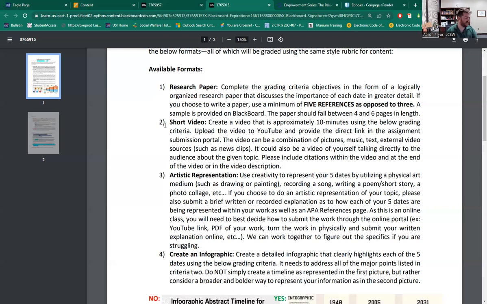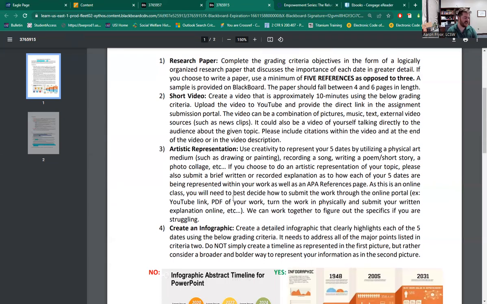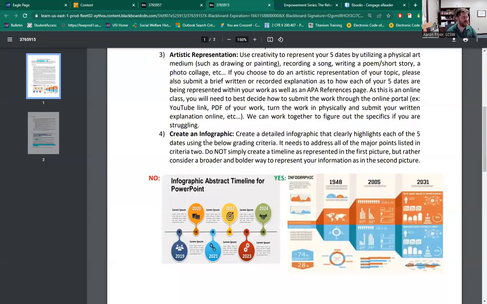One, you can do a short video. You can do this in a number of different ways, but a lot of individuals will focus on 5 and do it as a recorded PowerPoint. I've had some folks turn in actual videos, whatever you want to do. Two, artistic representation, which is wide open. You could do a short story, a song, a poem. We've had a lot of people do drawings, paintings, and graphic design to help show us what that product looks like. Or you can create an infographic.